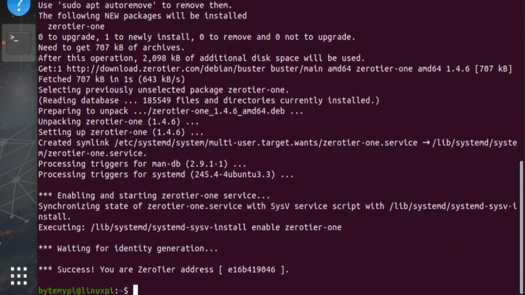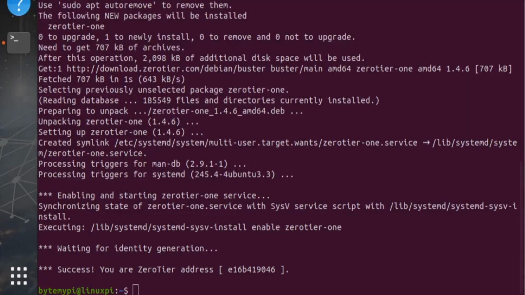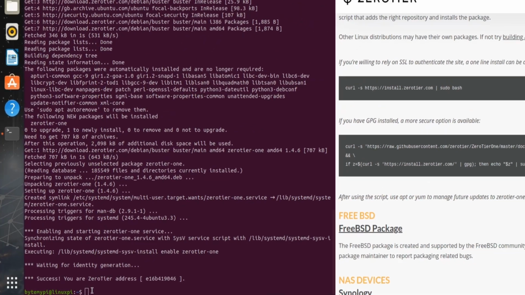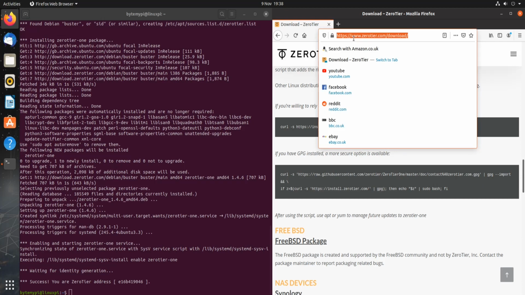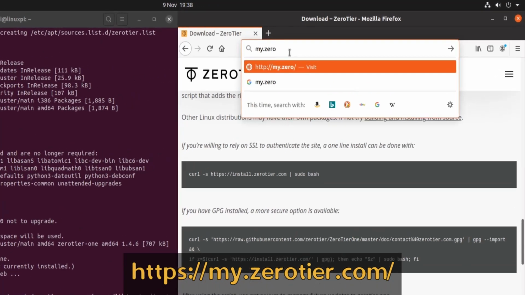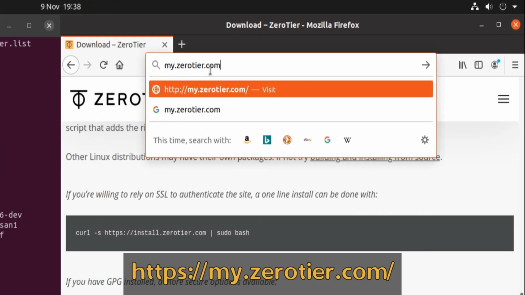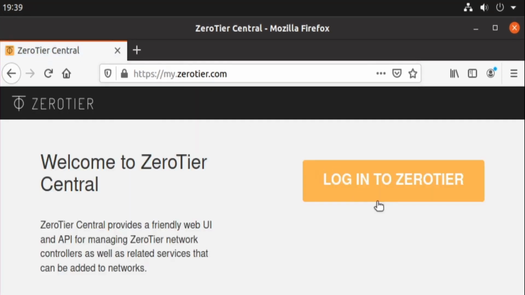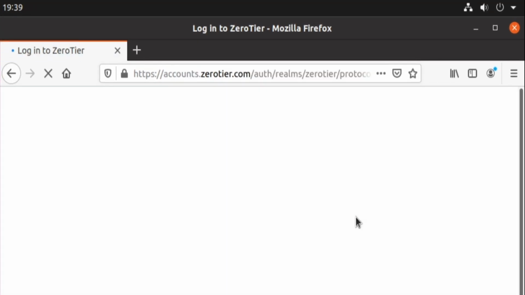And there we have it, success. It's helpfully given us this device's ZeroTier address, which we'll need to confirm in our ZeroTier account before authorizing it. So jot that down and let's go do that now. Since we've already got the web browser open, let's go to my.zerotier.com and press enter, and we can log into our account.